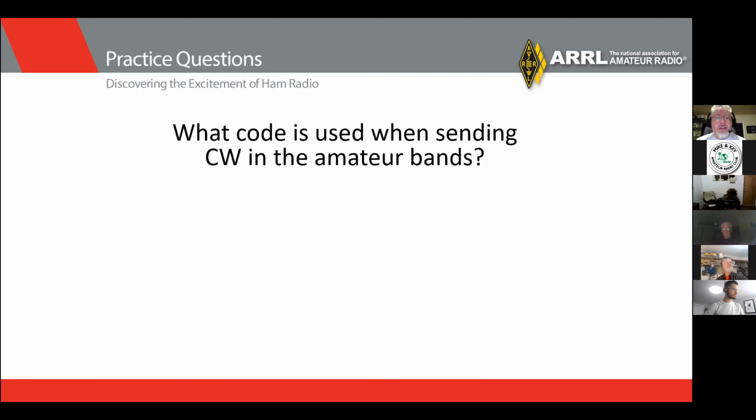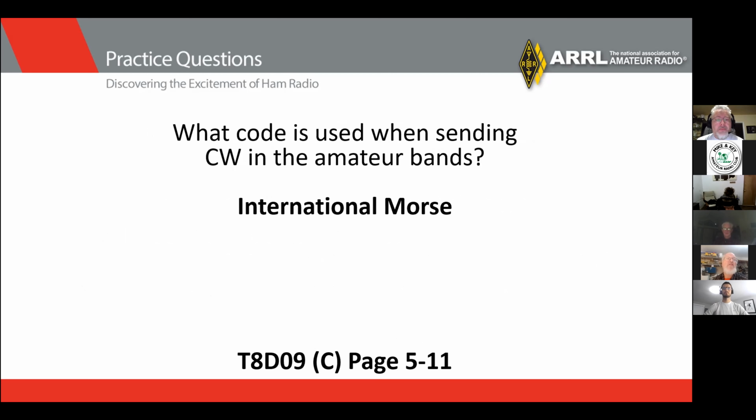What code is used when sending CW in the amateur bands? There are about three different Morse code systems. We use the international Morse code. We don't use the American. There's one other one out there too. We use what's called the international Morse code.